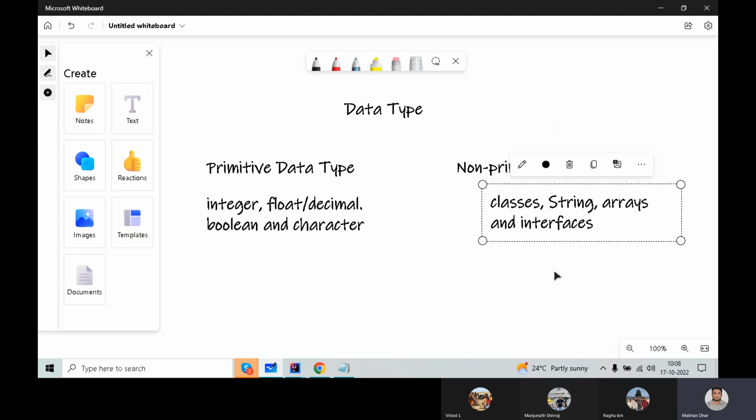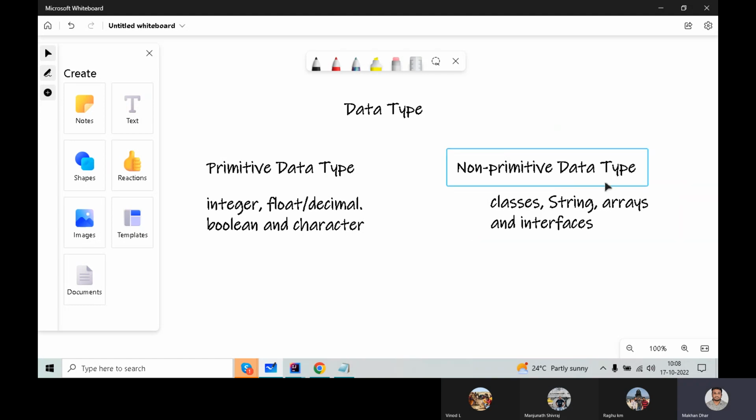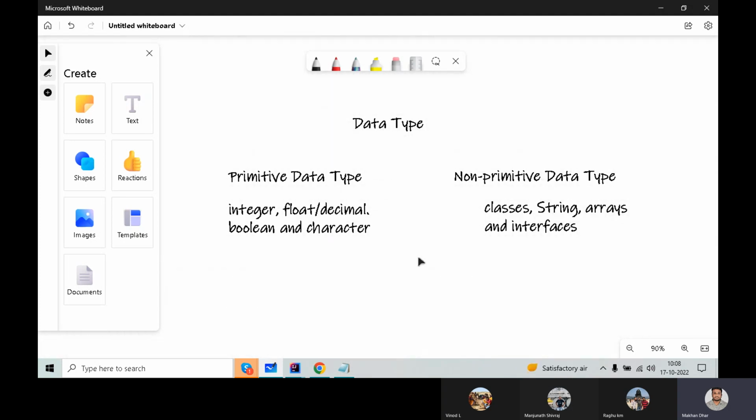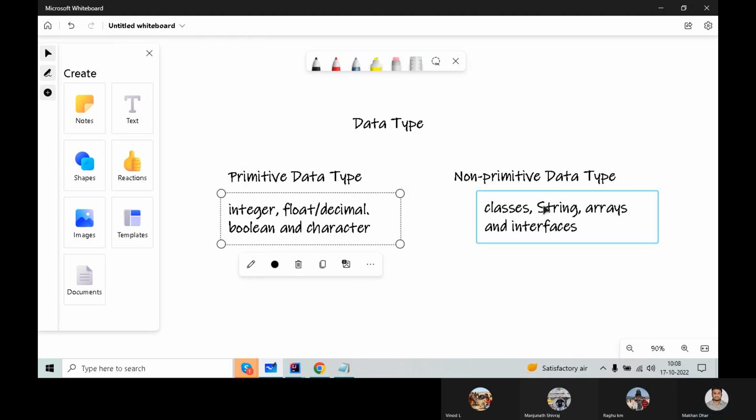Okay, so these are called non-primitive data types because they are, you can say, user defined. So the user can make the class names and all, right? String, array, interface names, and this is the fixed primitive data type, non-primitive data type. Now in primitive data type also, these are the primitive types, these are non-primitive types. So integer, float or decimal, Boolean, character.